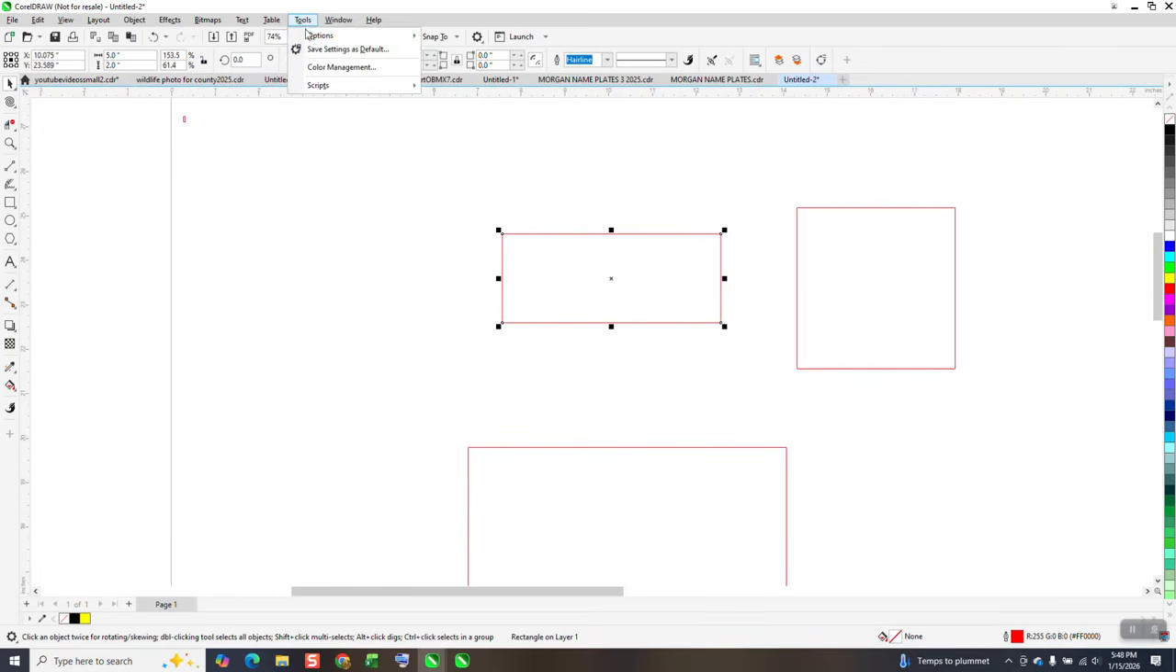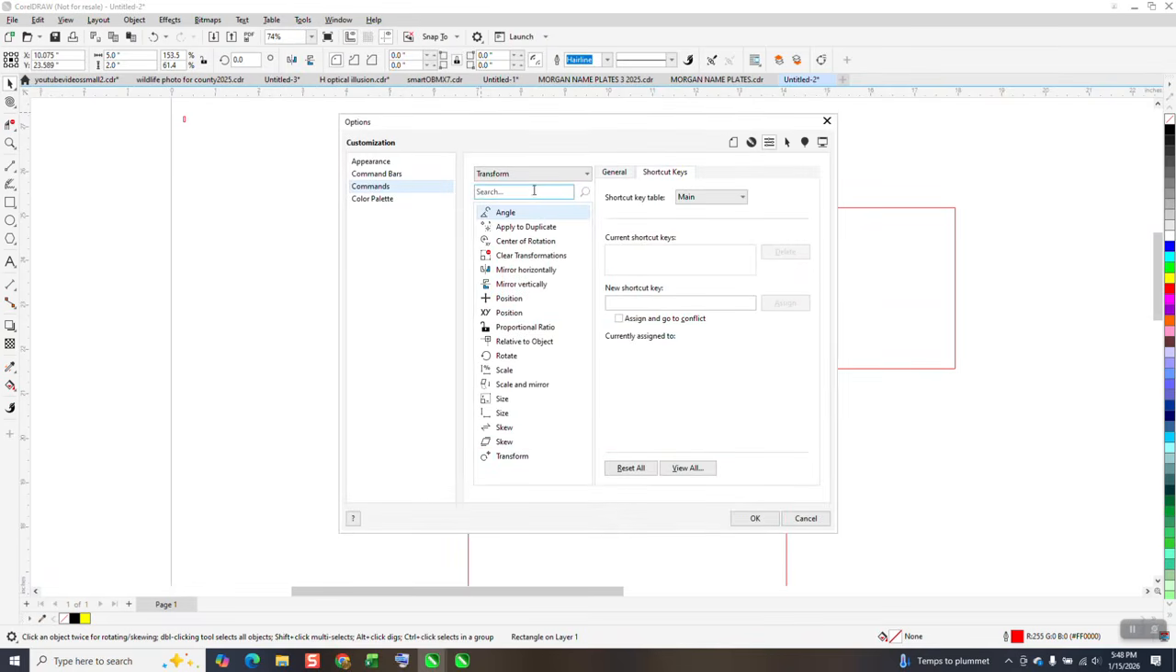I'm going to go to Tools, Options, Customization, and type in size. Now there's two of them sometimes. And if you click on this, it'll normally tell you where it's at. See, I tried to make a hotkey for it. So let's pick this one right here.